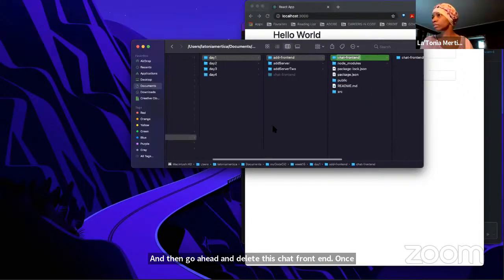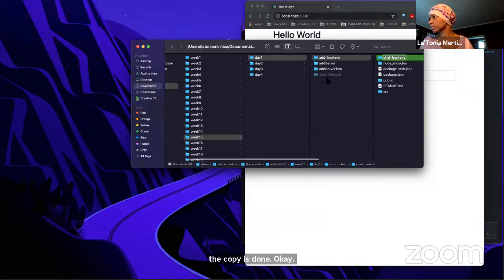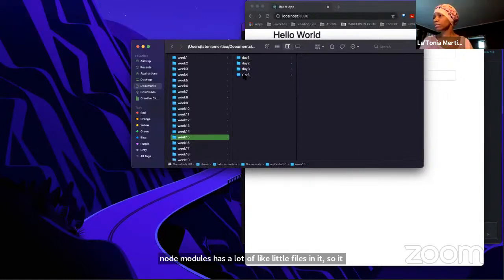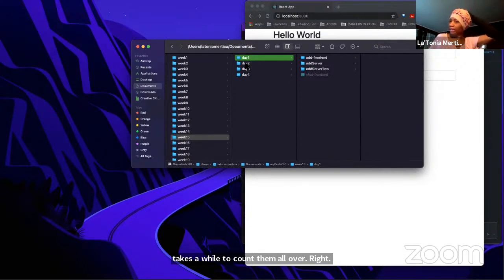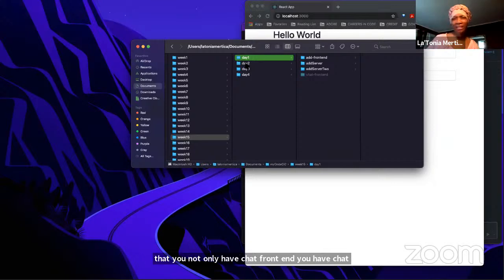Okay. So let's see. Node modules has a lot of little files in it, so it takes a while to copy them all over. All right. I'm sorry, I thought I had it where it needed to be. No, what I'm impressed is that you not only had chat front end, you had chat front end in chat front end. But how did I get so many? Was that from the NPM starts? Because that's all I did.